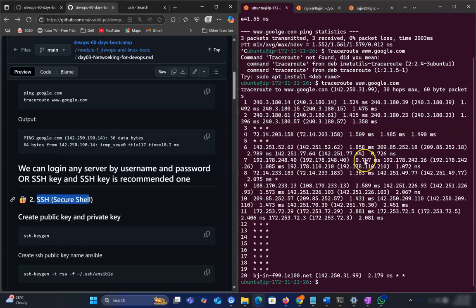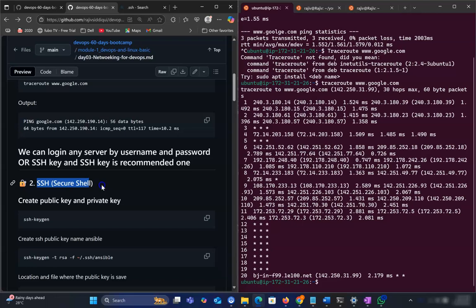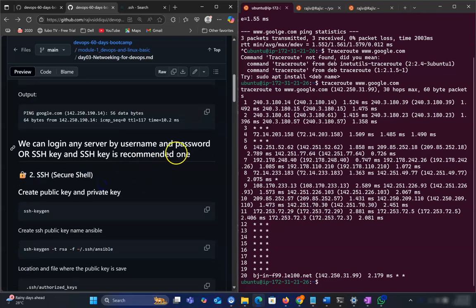So when we are logging into any server or PC, we need to authenticate, so that no one can access that server without permission. So there is an authentication method. You can use username and password, but username and password are not secure on the internet, so we are using an SSH key. When you create the SSH key, it will create a private key and a public key. So when we log into any server, we need to use this public key to log in.